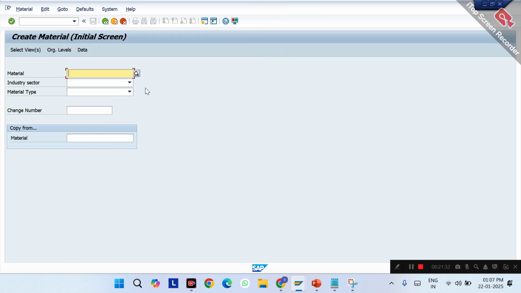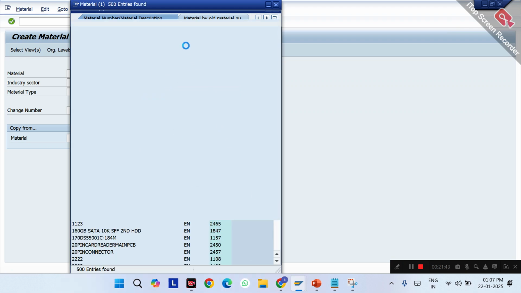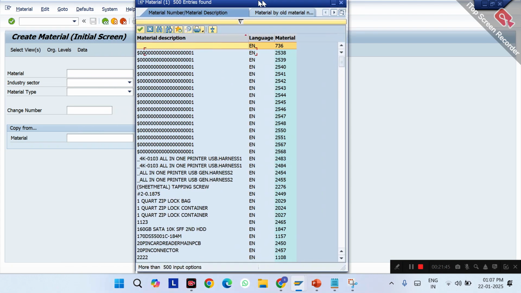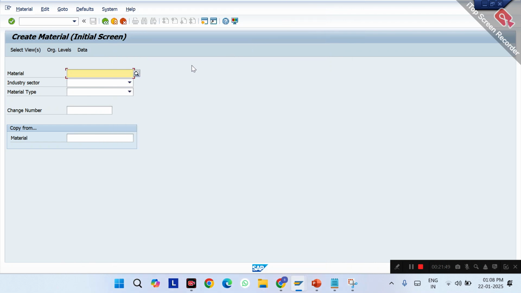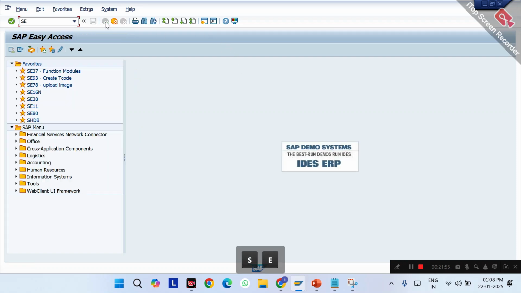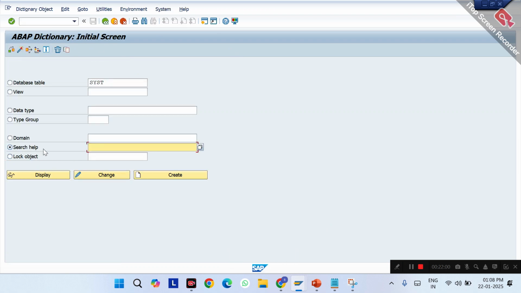If you want to call that particular object, how can you do it? Using the match code object. This component is called search help. What do you call it? Search help. So this search help we can create and link based on a requirement. Where can we create it? In SE11, there is a concept of search help.